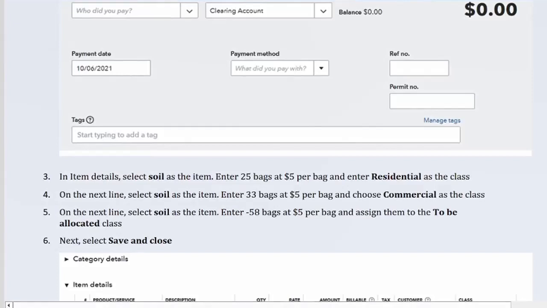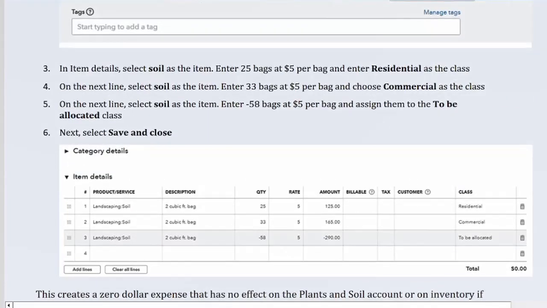On the next line, select soil as the item. Enter 33 bags at $5 per bag and choose commercial as the class. On the next line, select soil as the item. Enter minus 58 bags at $5 per bag and assign them to the to be allocated class.